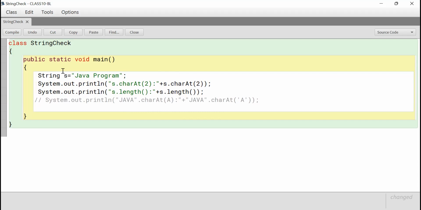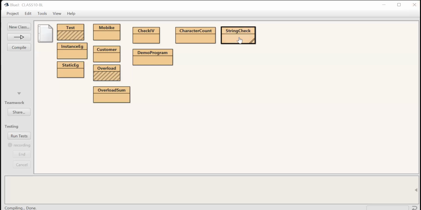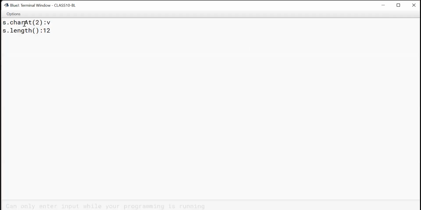You can use the first way because double quotes and single quotes, slash and slash T are escape sequence characters. So you have to use escape sequence characters for double quotes and that. So that's why it is giving you error. Anyways, it is compiled and you right click and call the function main. So you can see s.charAt(2) is v, s.length is 12.